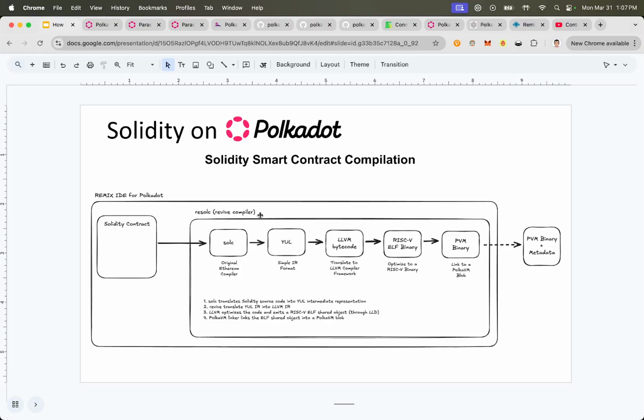backend. So this Revive compiler, you can see the pathway. Here you have, let's say, an ERC20 Solidity contract. You want to compile it, right? So that you get the PVM blob at the end with the metadata so that you can deploy it on the chain, the Polkadot chain, let's say Asset Hub.